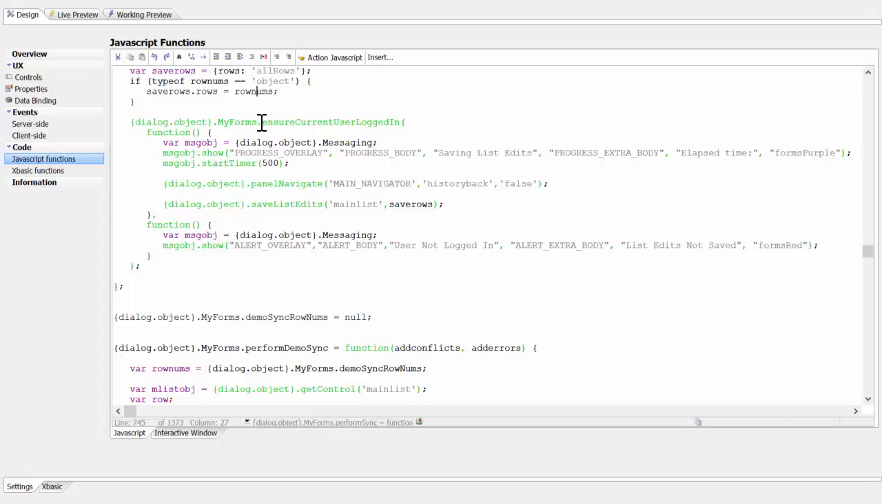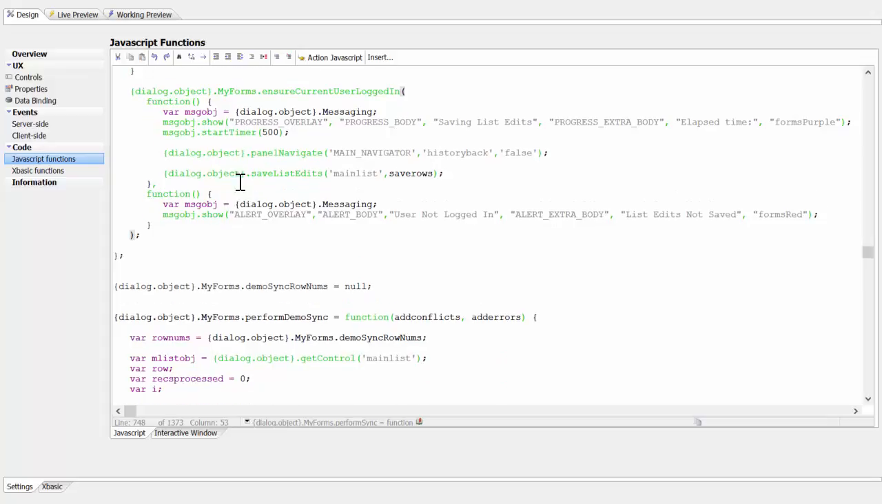So first thing to do is ensure that the current user is logged in. Okay, and if it is, then you actually will start saving the edits and put up a message saying, "Hey, I'm saving everything," and actually do the save over here. This is a normal Alpha Anywhere save list edits for doing, with offline sync, being able to do a sync after offline. This is for the error message.